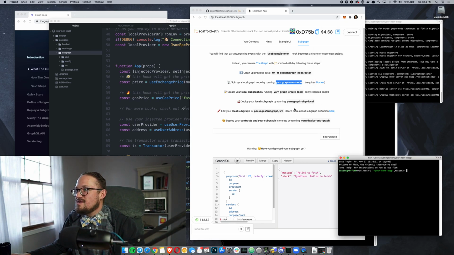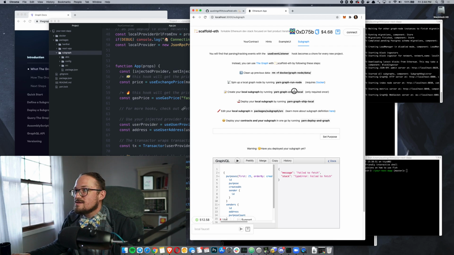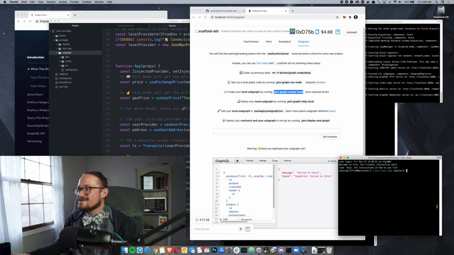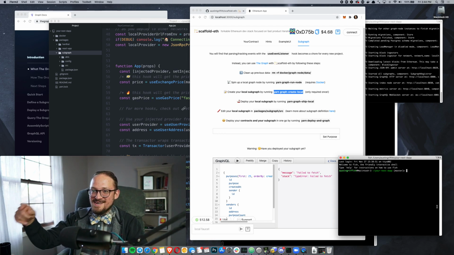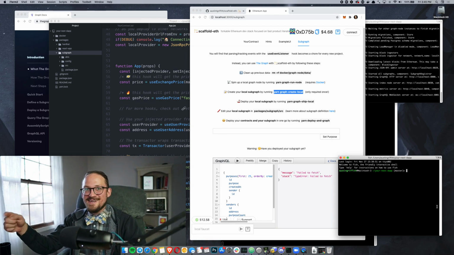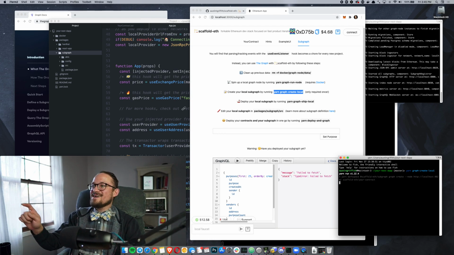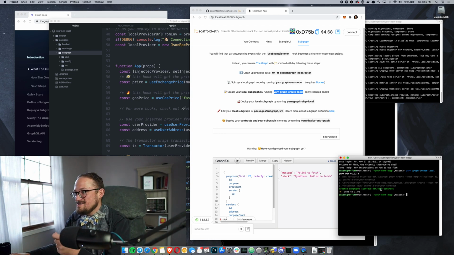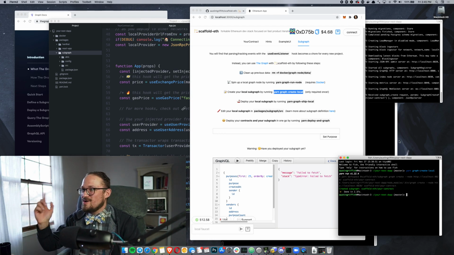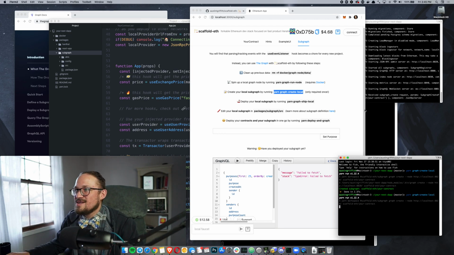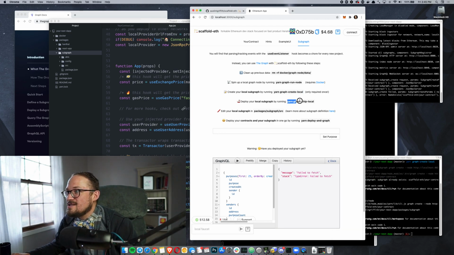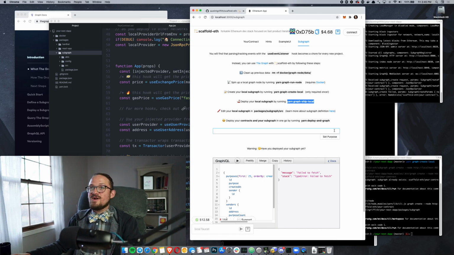Then the next command is create-local. This will work, and it will only work once. So if you run it and it fails, then you run it again and it works, and then you run it again and it fails, you may miss the fact that it worked. Pay attention, this will only run once. You can run it again, but it's just not going to work. Then finally you do graph-ship local.